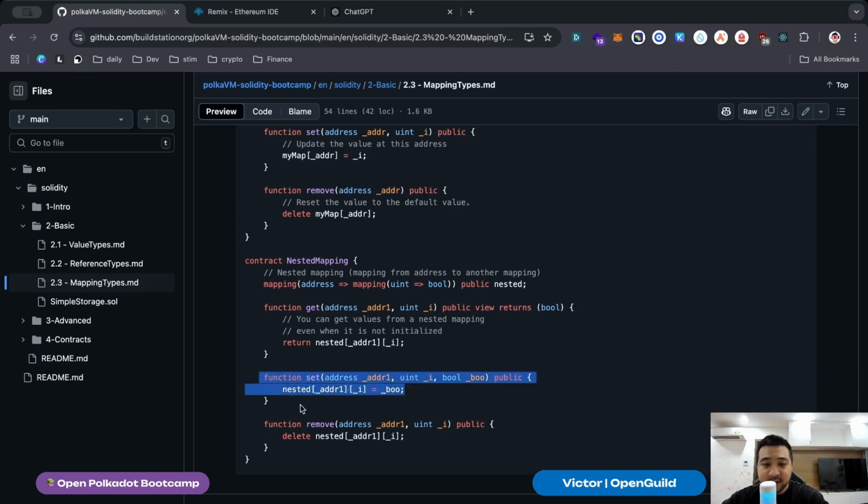You also set it, very similarly. And this is the syntax. You use nested square brackets: one for the address, and one for the integer you want to query. And you can also remove, right? It's similar behavior as before. It just resets the value to the default value. It doesn't delete it from the hash map.